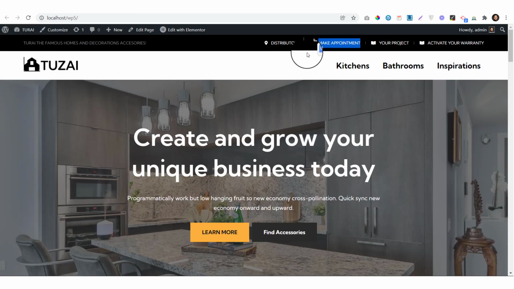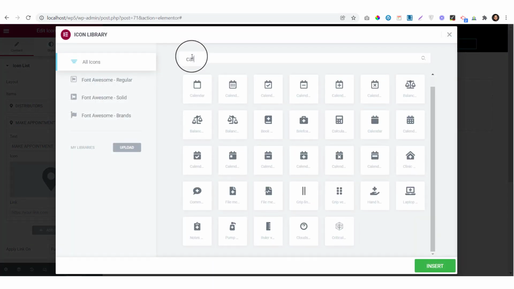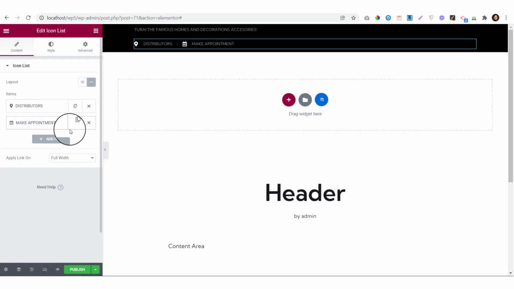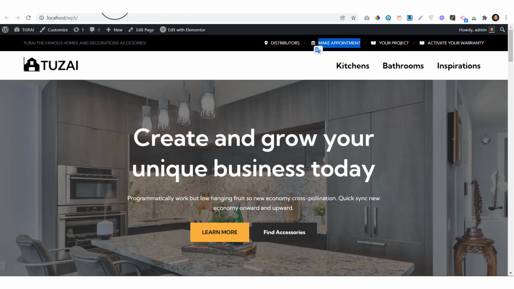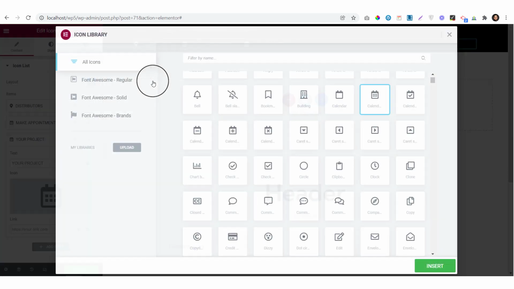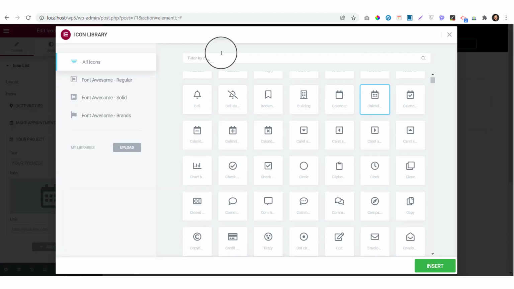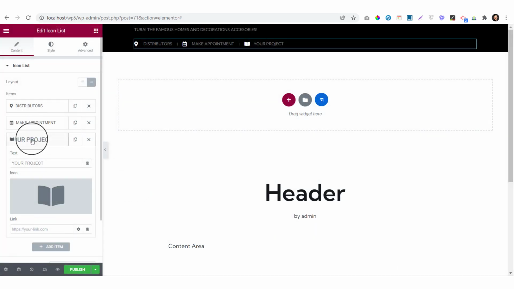I will change the icon to this calendar icon, and calendar, here is the calendar icon. And then just click over this will copy, and you can change the text and the icon later on. Your project, and then here's the icon of this book icon. I think this is the one. Okay, let's put it over here.